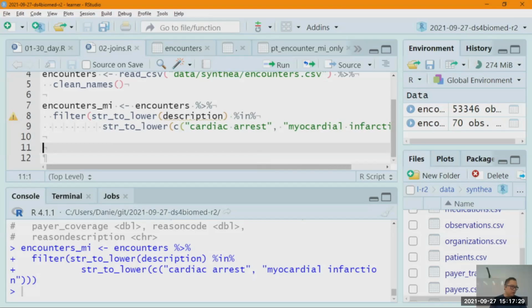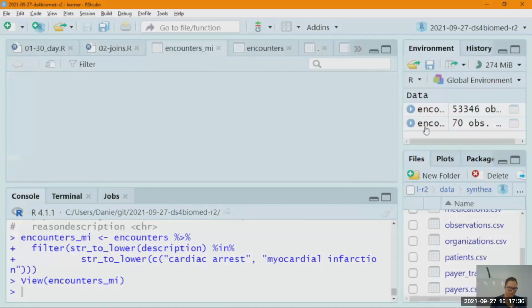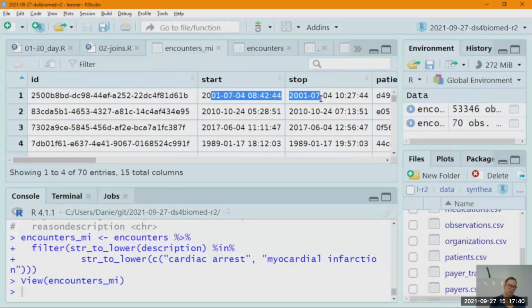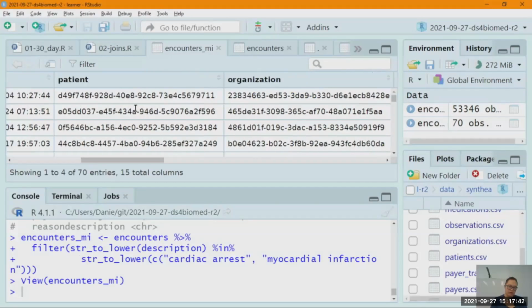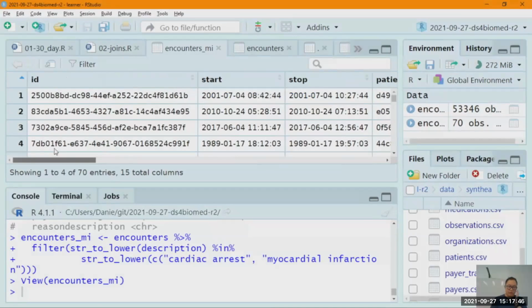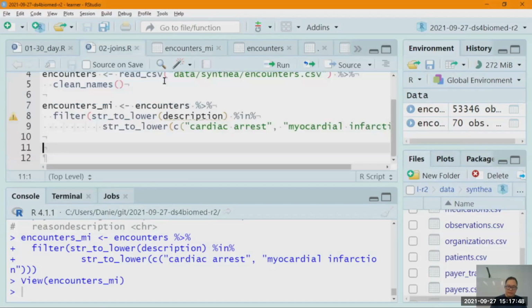Okay, so the question is, how old was the patient at the time of heart attack? Well, if we look at the encounters data set, there's no way we can answer that question. We have length of the encounter, and we have a patient, but nowhere in here can we calculate age of the patient. That's because this is only a data set about encounters.